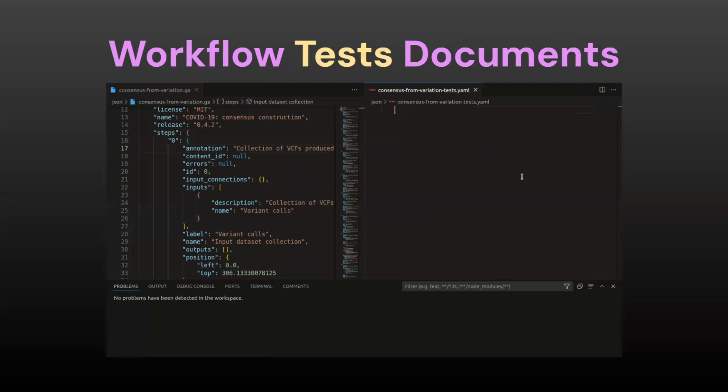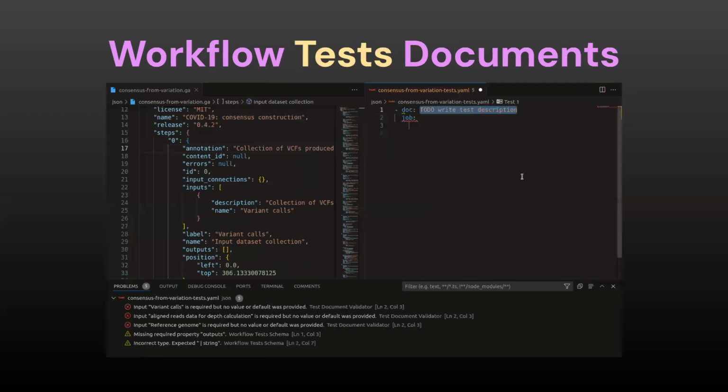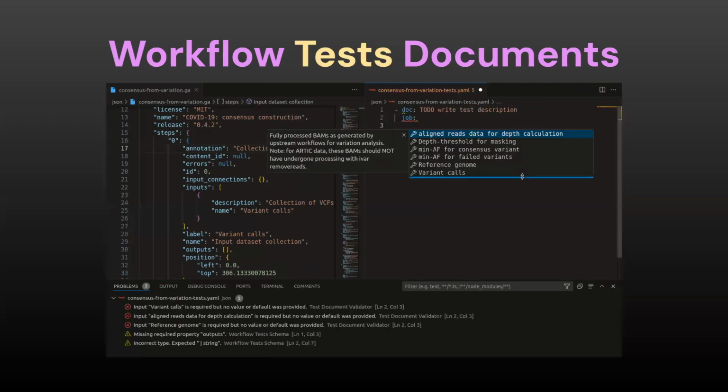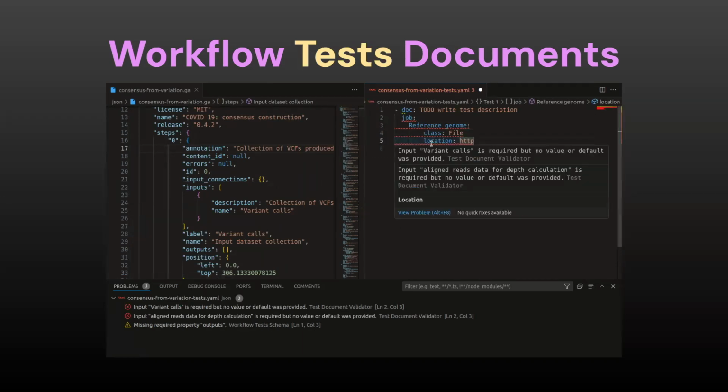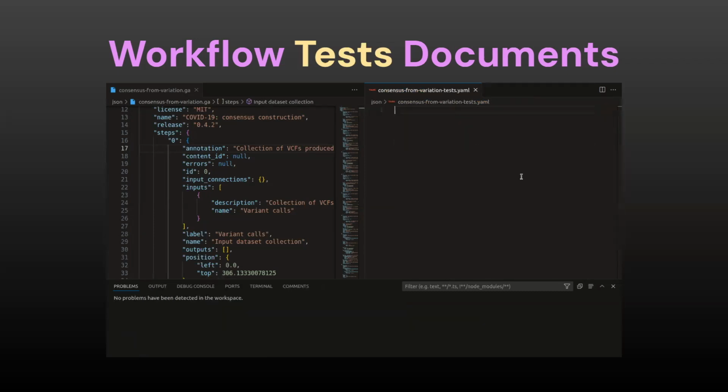As I mentioned before, it also supports workflow test documents, which are documents that you use to actually create tests for your workflow. All the features are also supported there, and you can get completion or suggestions and validation, depending on the context of the workflow under test.